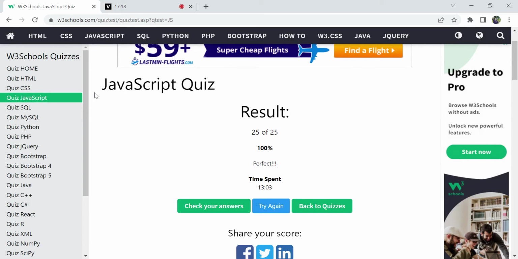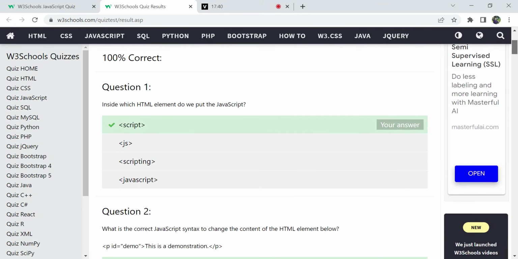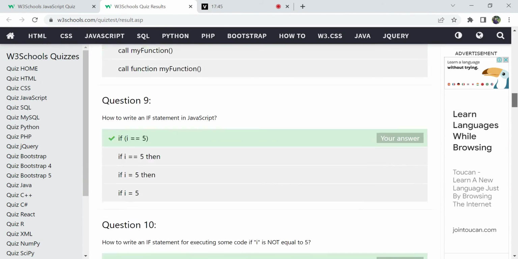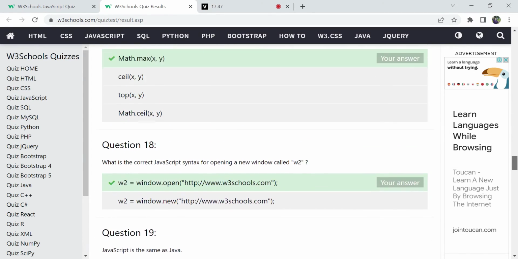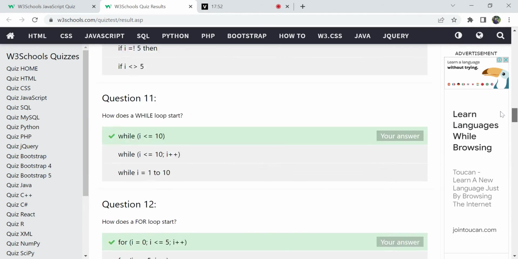You can go back to quizzes and take other quizzes if you are getting good results, or you can try this again to make your efficiency faster, and you can check the answers also. If you got fewer marks out of 100%, then you can check your answers so that you get to know the correct answer for each. So it will give you correct answers also. Here I have all the correct answers with the 100% score, so all these are green color. If you have given any wrong answer, that will be shown in red color, and correct answers will be there. So all these are correct answers only.